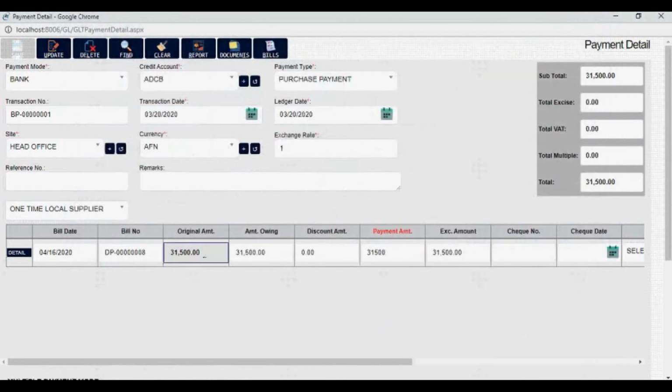This is the original amount which was payable, and this is the amount owing. It means you have to clear this amount, and you can enter the amount which you are going to pay here.